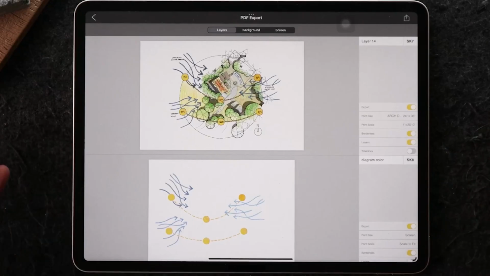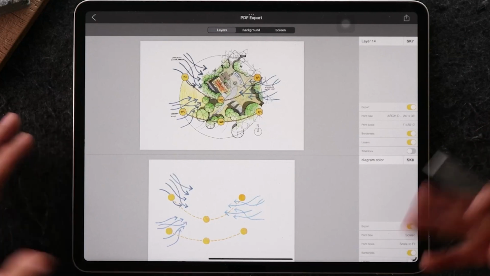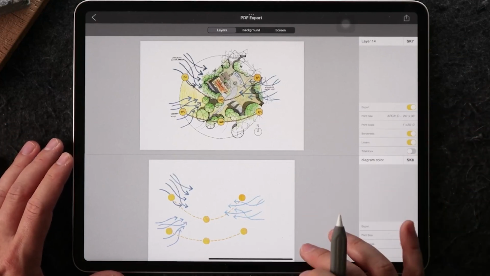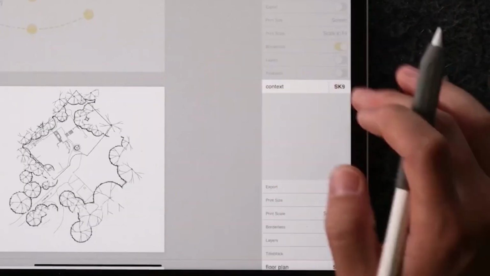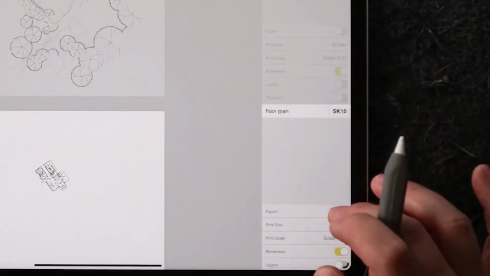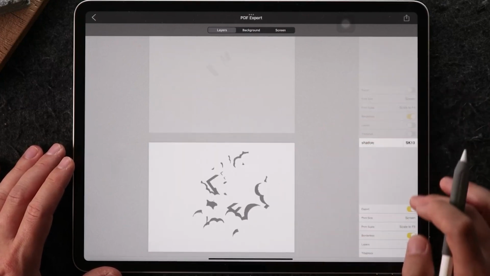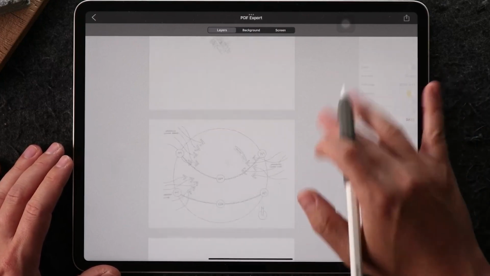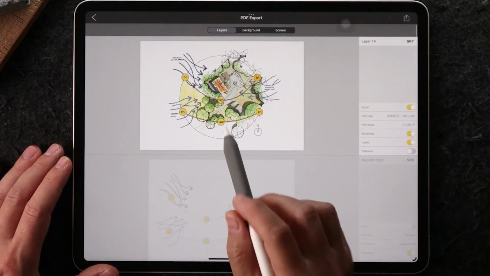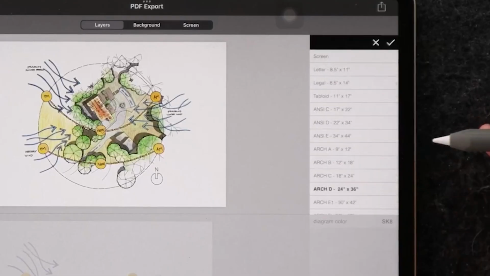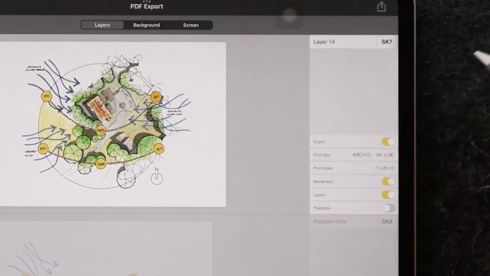Since this is a file where I've previously already dialed in the settings correctly, what I'm going to do here is turn off all these other layers, because if you don't, they're going to be part of your export. We don't want to see these layers with just the drawing by itself. What we want to see is this layer. And this layer is currently set to 24 by 36 Arch D size paper in the US.